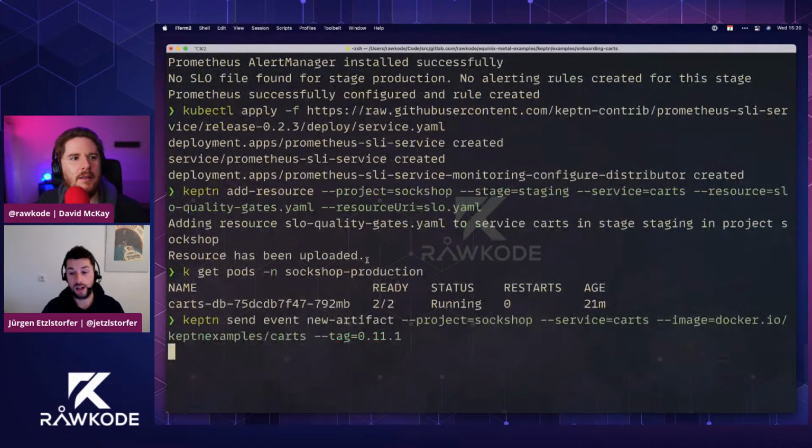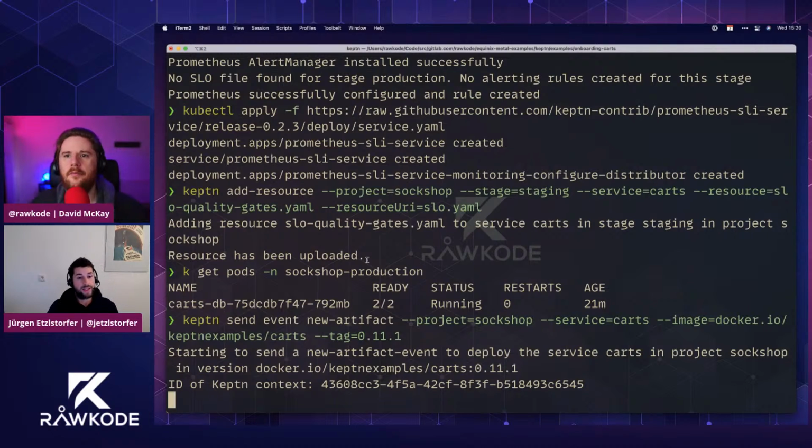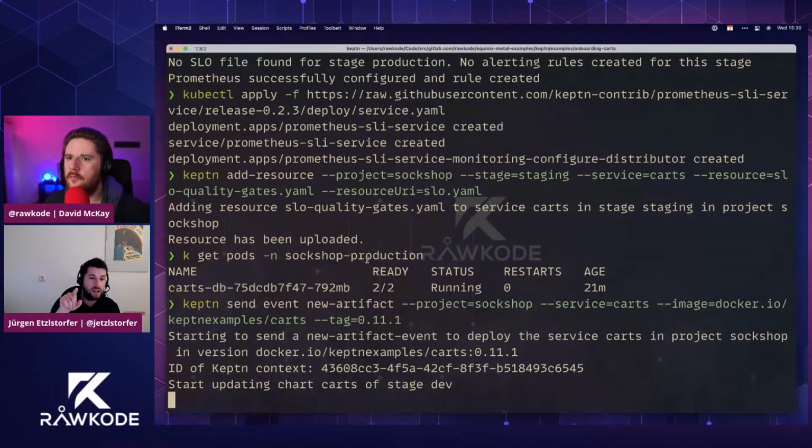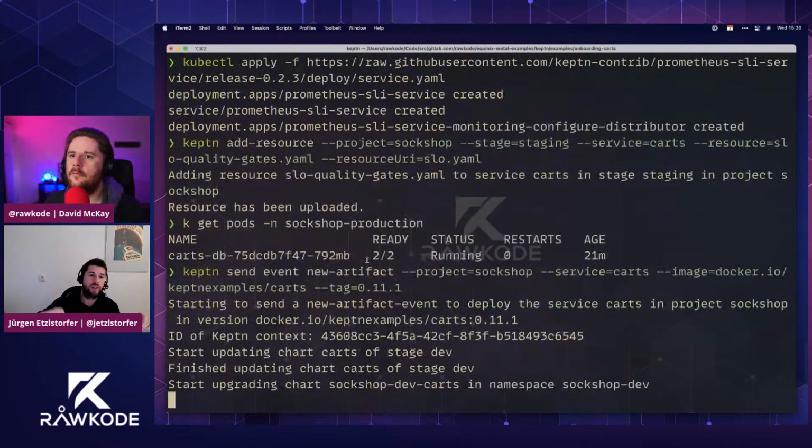Yes. So it's working in this way that with this command, we are deploying carts in the dev namespace. Then Keptn will trigger the tests. We have added a JMeter file. This will be triggered. Afterwards, there will be an evaluation based on the SLO file. We have not added the SLO file for our dev environment. We only added it for staging. So in dev, it will just skip the quality evaluation.